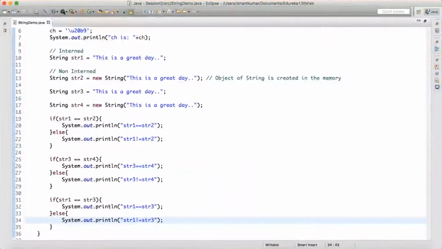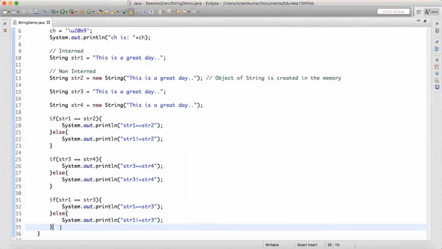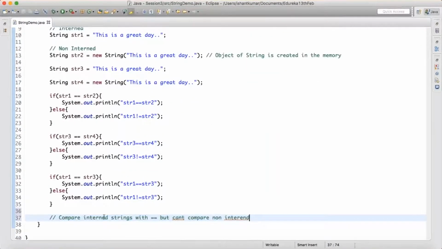So when you run the code, you find the output: str1 and str2 not equal, str3 and str4 not equal, only str1 is equal to str3. So you can compare intern strings with the equal to operator, but you cannot compare non-intern strings. The reason is very simple, because equal to is going to compare the addresses, not the string literals.